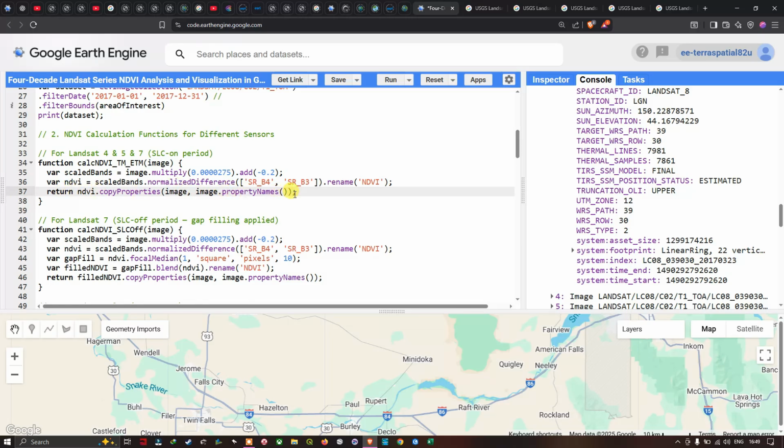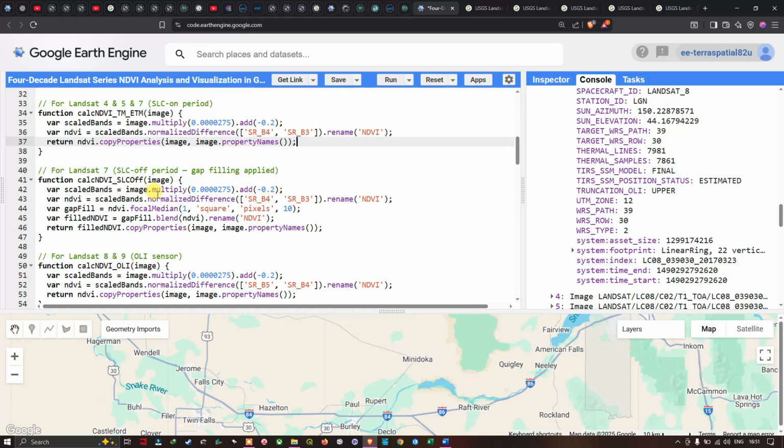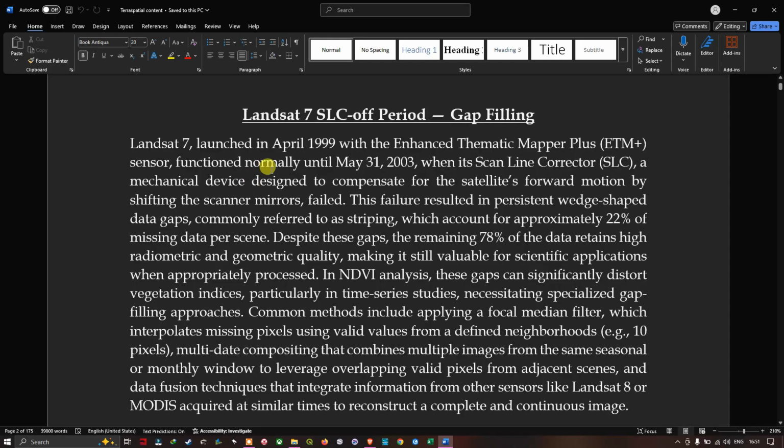And similarly we're going to perform similar actions for the Landsat 7 SLC-off period, where gap filling is applied. So let me explain about this Landsat 7 SLC-off period gap filling. Landsat 7 was launched in April 1999 with the Enhanced Thematic Mapper Plus sensor, which functioned normally until May 31, 2003, when its scan line corrector, a mechanical device designed to compensate for the satellite's forward motion by shifting the scanner's mirror, failed.